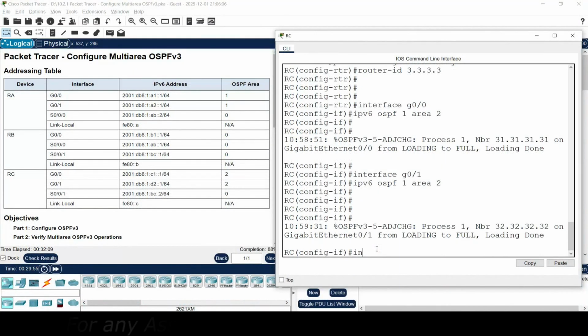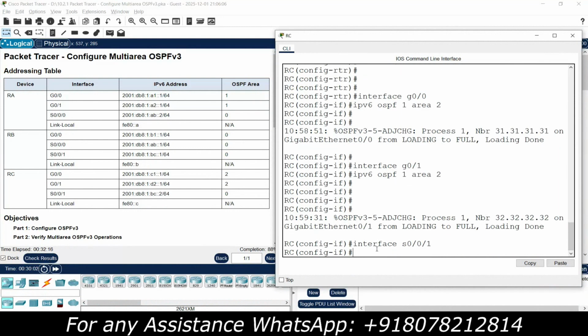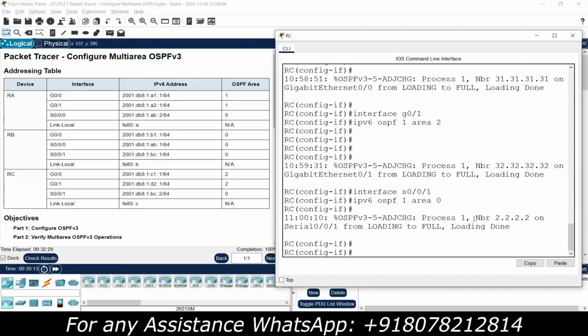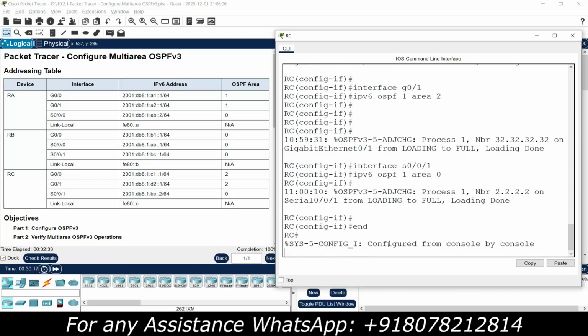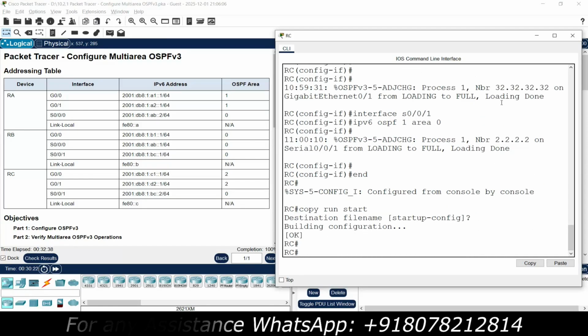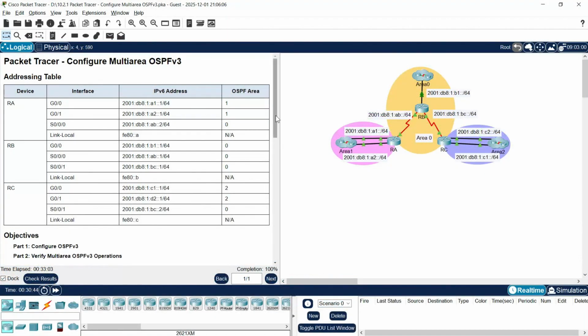Next we will configure interface serial 0/0/1. ipv6 ospf 1 area, see that this is area 0. Yes, loading done, neighbor 2.2.2.2. And copy run start. Yes, we configured multi-area OSPFv3.